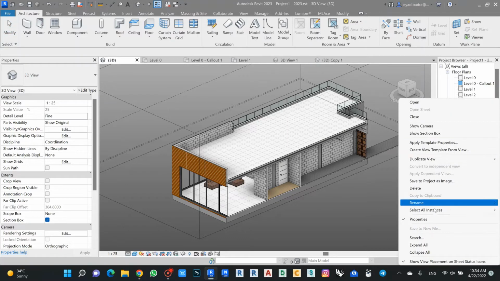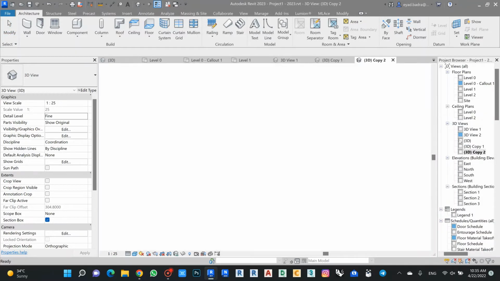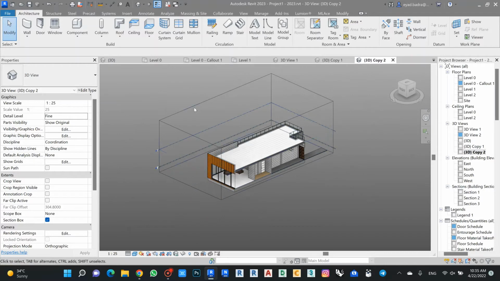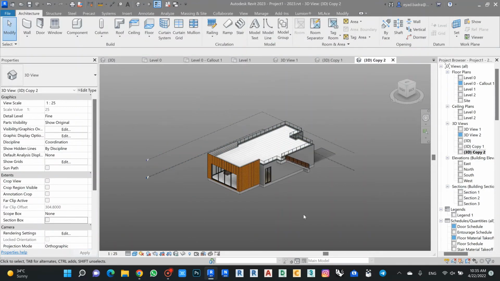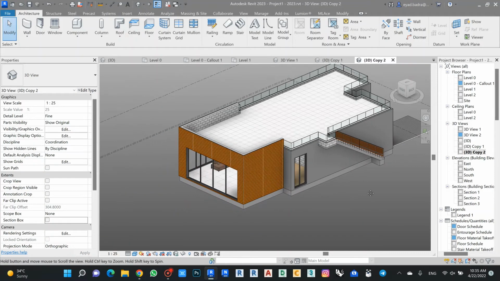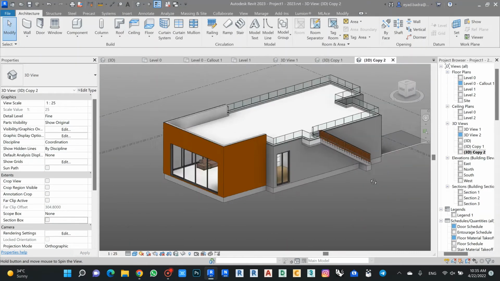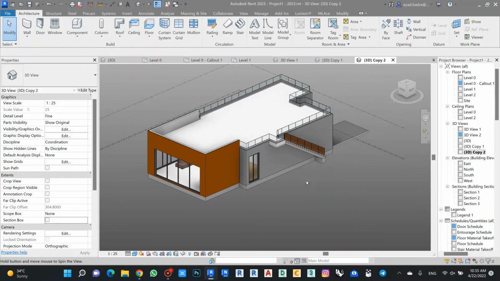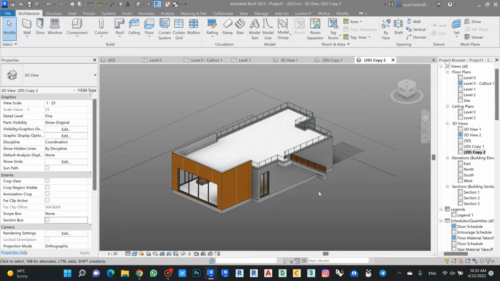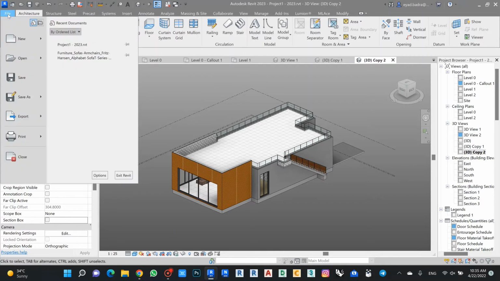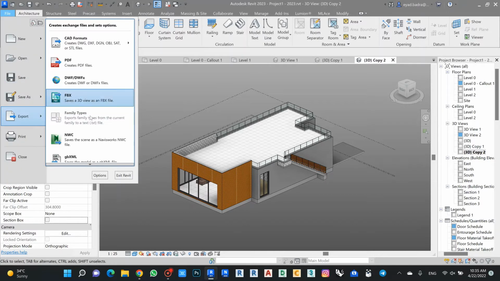So first let's duplicate the view. Let's remove the section box to see the full building. So this is my full project. First thing, to export to Navis as an NWC, we need to go to File, Export, NWC file.